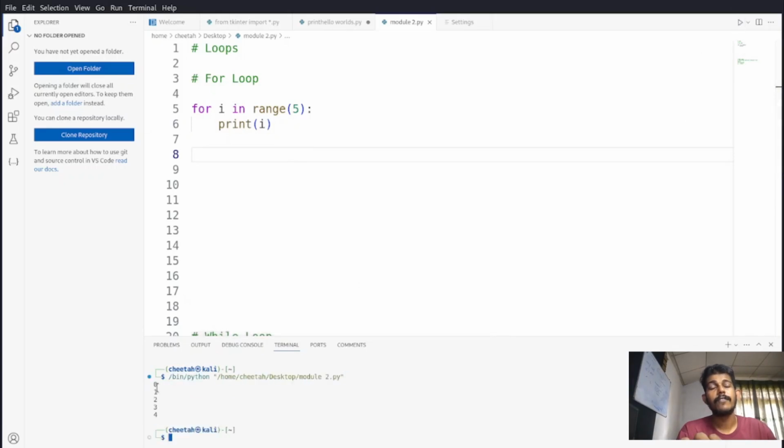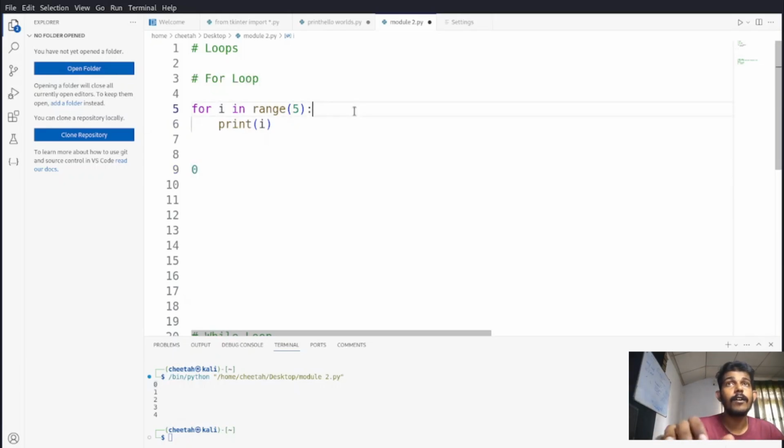0, 1, 2, 3, 4. How does this happen? Why does it start with 0? Because i is now 0. If i is 0, print i, so the result is 0. When we run the loop the first time, it prints 0. Now we run the second time, and the result is 1. So now i is 1.